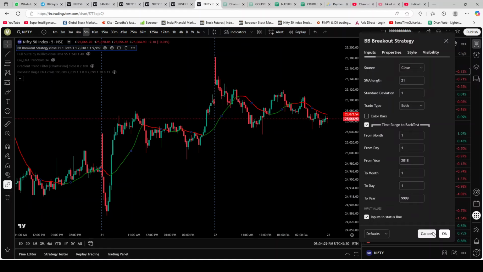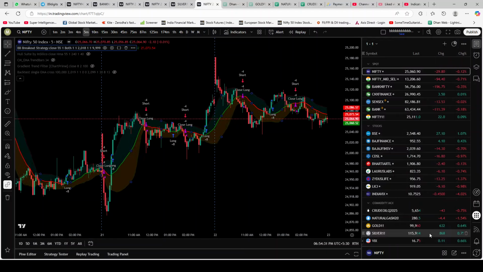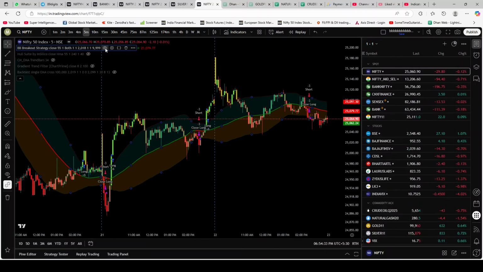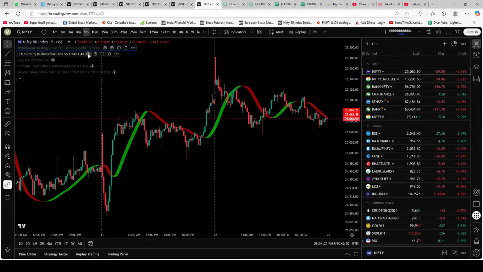All right. So this is one indicator where we have seen that the author by default has kept 55. Let's check another indicator. This is a very famous indicator, Hull Suite. Now Hull is also available on all trading platforms.